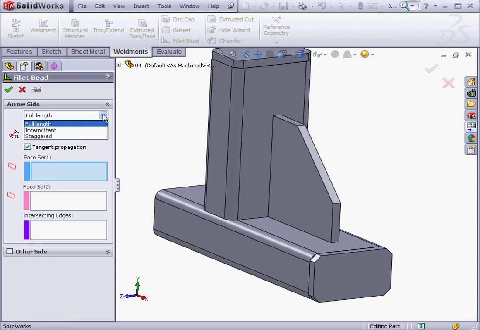First, we need to select the bead type. We've got three options: full length, intermittent, and staggered. Full length continues the weld bead. Intermittent is an interrupted weld bead. The staggered option gives us a chessboard type. We're going to check out how the three different types look later in this lesson. Let's use intermittent for my model.